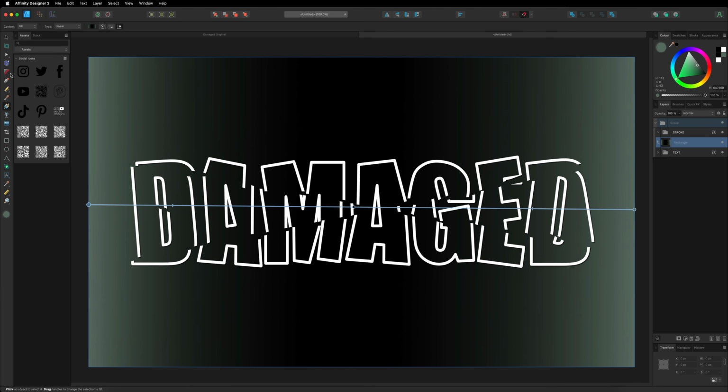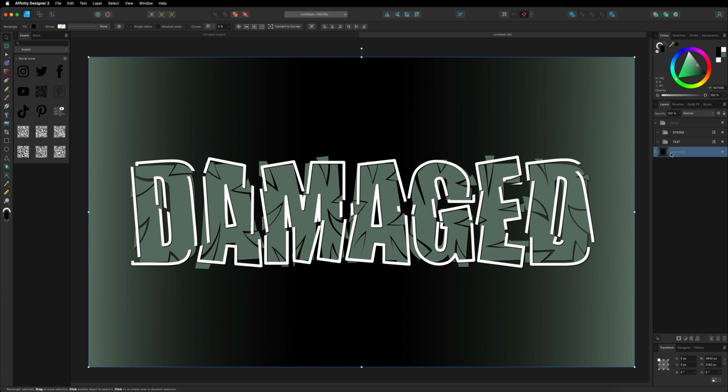Then I'm just going to grab my move tool and I just got to adjust the layers over here because our background is sat above the text. So I'll go ahead and just drag that down and then we can see the text through the background.